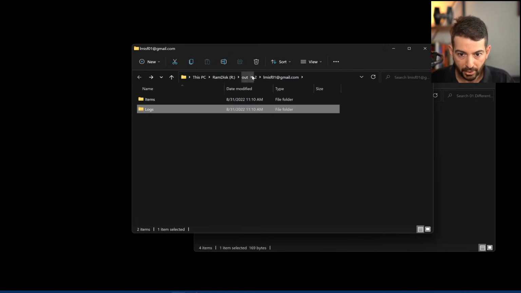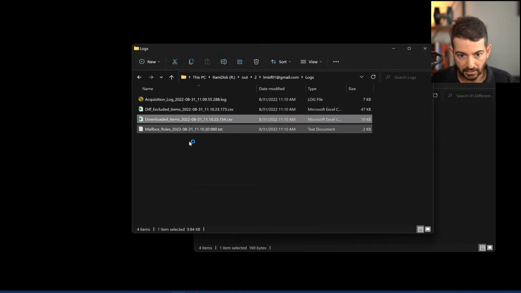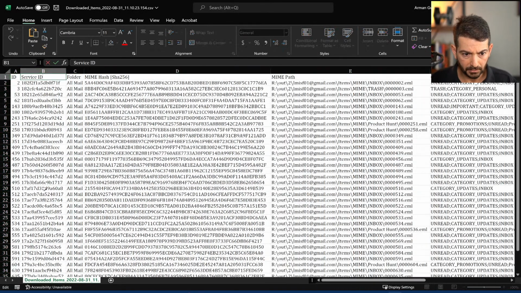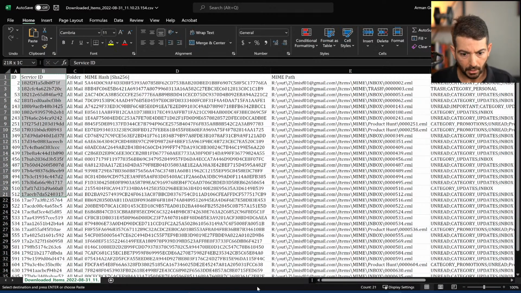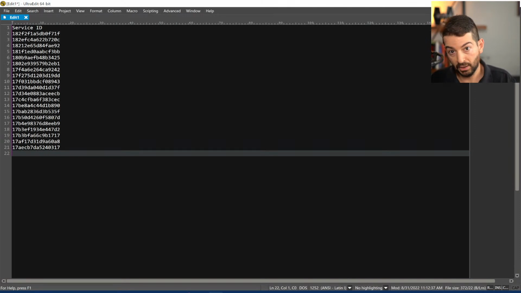So I have my acquisition 2 here. I'm gonna go get the downloaded items log from this acquisition 2 and pick about 20 items here and get these in a text file. So all we need are the service IDs for differential acquisition for API project. For IMAP, you would also need the IMAP folder where they're coming from.